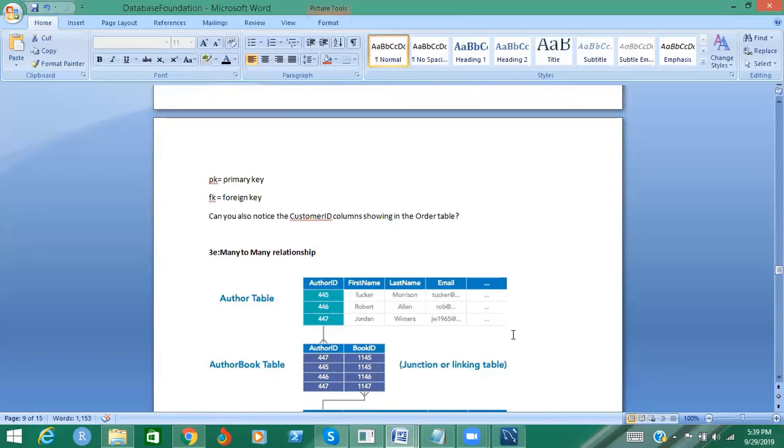I hope we are getting what I'm saying. If you are getting it, type okay. If you are getting and understanding what I've said so far, type okay.